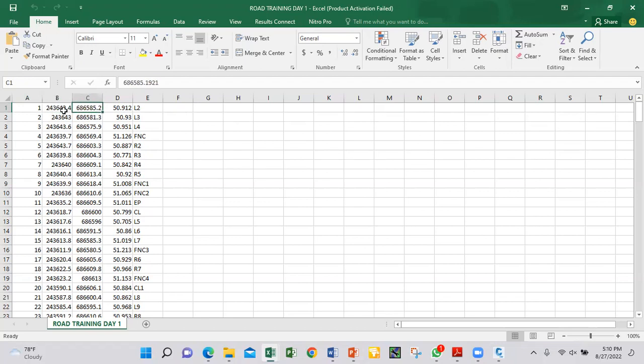I know that the northern comes first before the eastern because the northern is always the highest value, compared to the eastern which is lower compared to the northern. So this is the eastern here now, 2, 4, 3, and this is the northern. So the northern is always higher than this thing. So these are the things you need to consider when you import your point. You need to know which of the items comes first before the other.